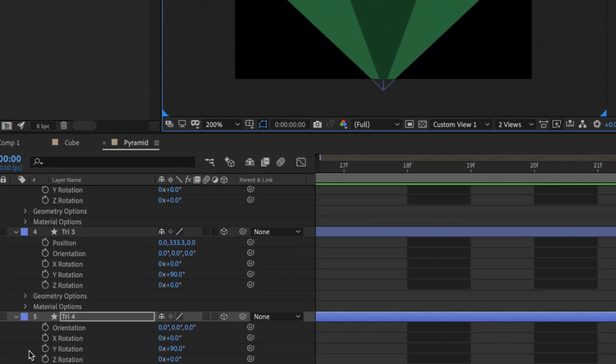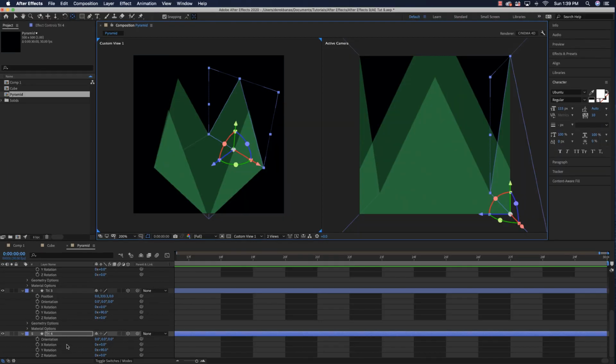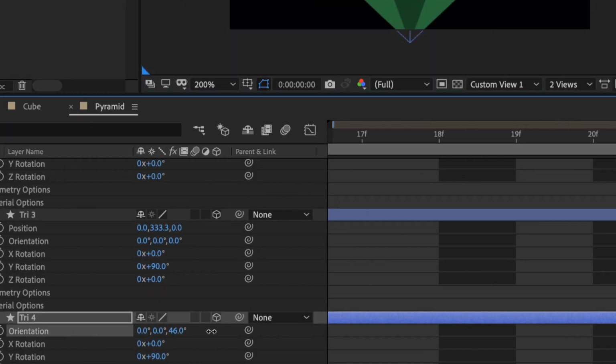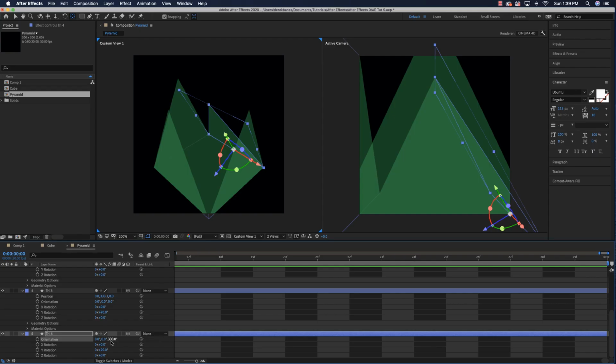And this is my triangle 4. So I am going to be changing its Z orientation. So this guy right here to 330. Let's just come in and type 330. And you can see it's bending forward exactly the way I want it to. And let's just do everything backwards.